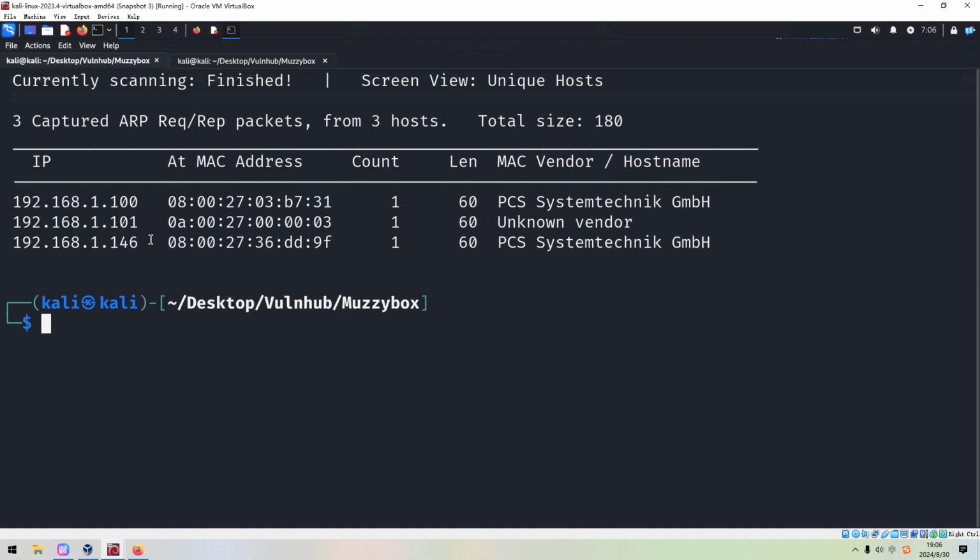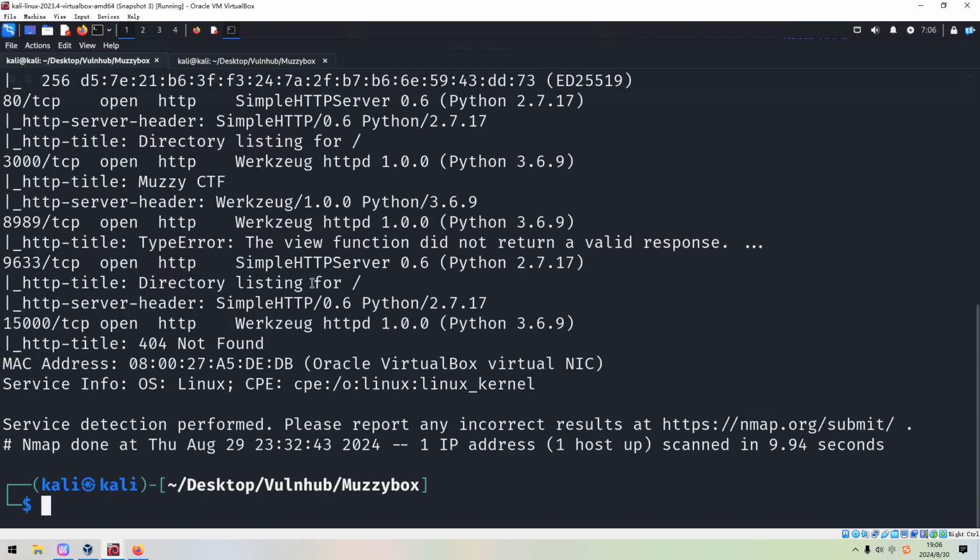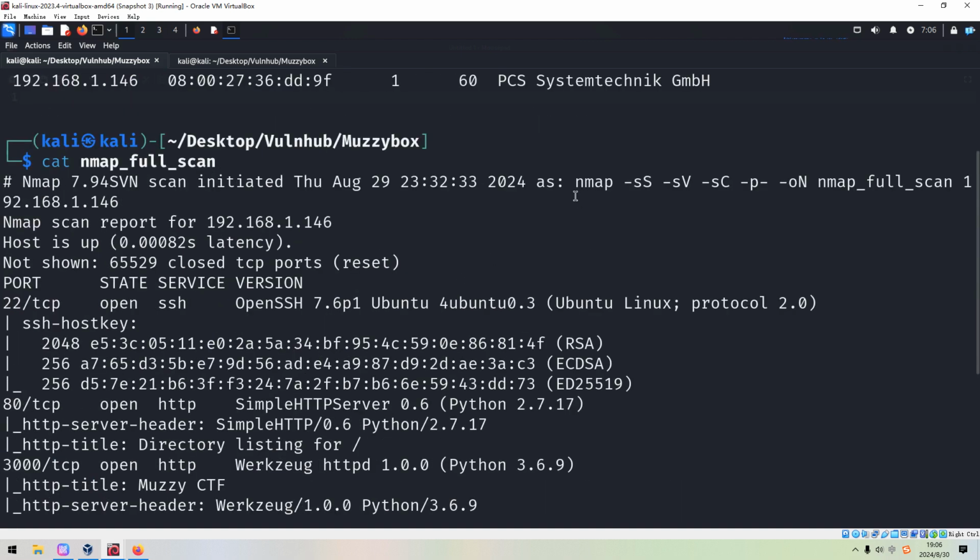So what do we have to do next? We need to do the port and service scanning with Nmap. To save time in this video, I've already completed it before, so for now we just get out its result. As you can see over here, I use the option for SYN scan, the version scan, the default script scan, followed by -p to do the full range port scan. The last option is -oN to output the result into this file.